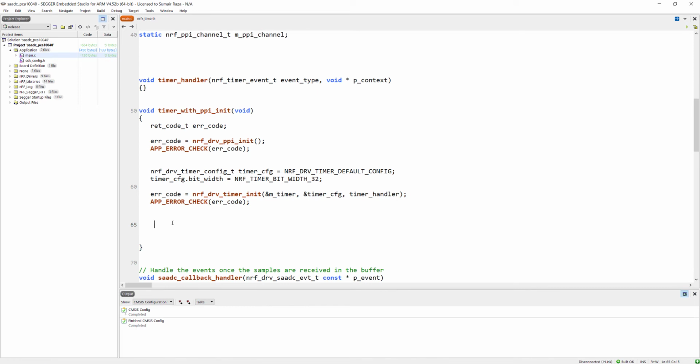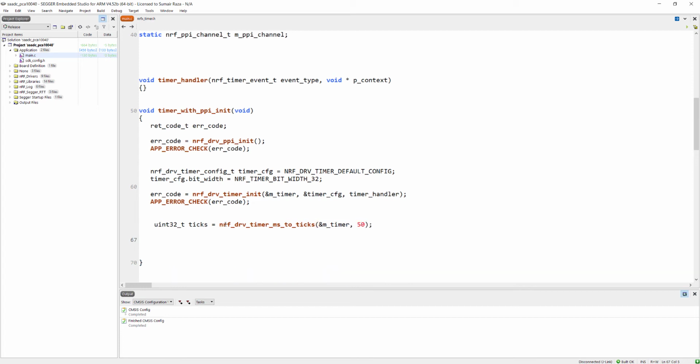Now we are going to create a variable which is going to save the tick values. I'm going to name it ticks, and I'm going to pass it the function which calculates the tick value for us, milliseconds to ticks. I'm going to pass it the timer handle, which is timer 1, and the number of milliseconds. So let's say after every 50 milliseconds this is going to take 5 samples, we will receive the event, and in that event we are just going to calculate the values.